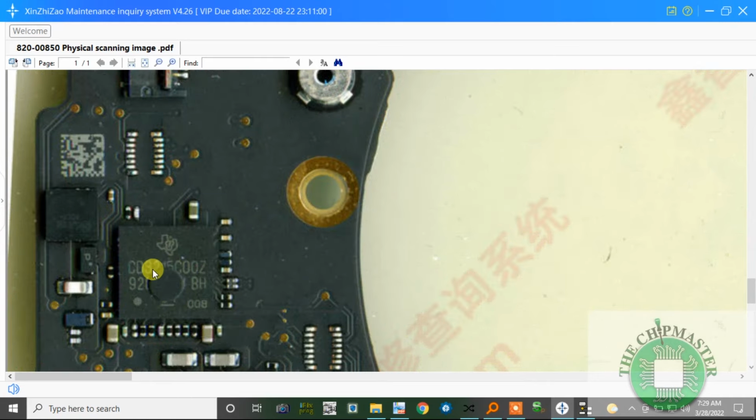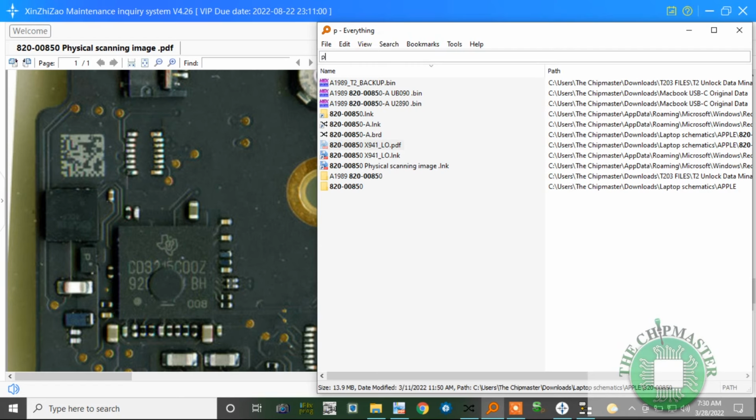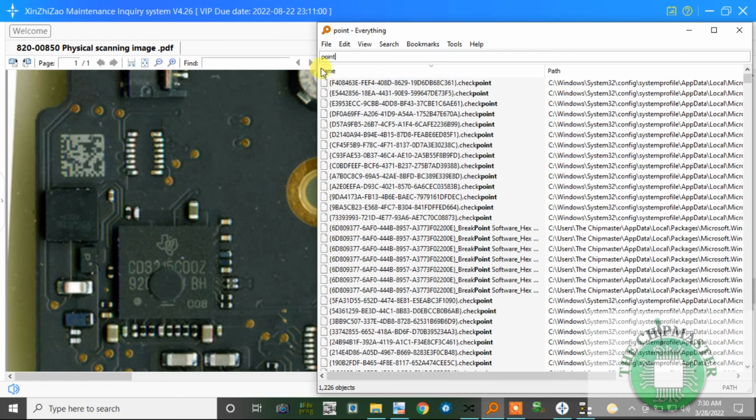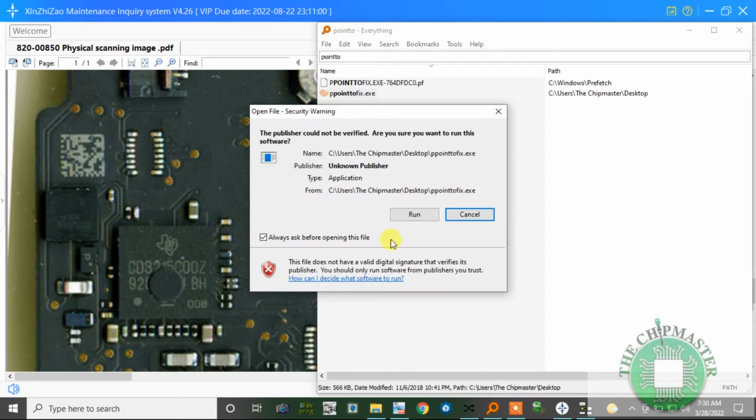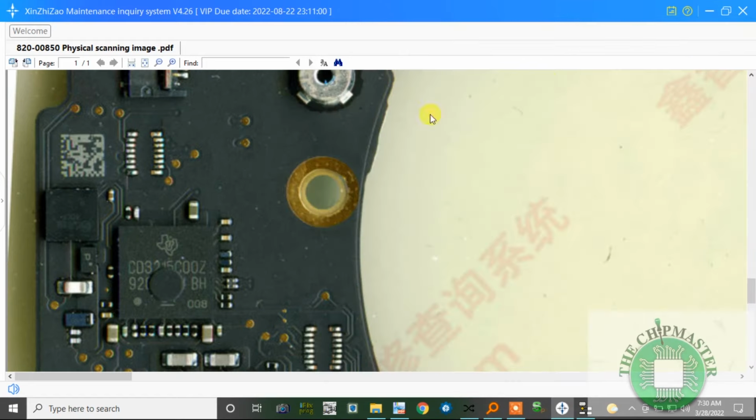So it's CD3215C00Z. This last part, C00Z, indicates that it uses software. Let me get my pointer fixed so I can highlight. So this chip uses software, and it reads an EEPROM chip. So this is the software version, C00Z.